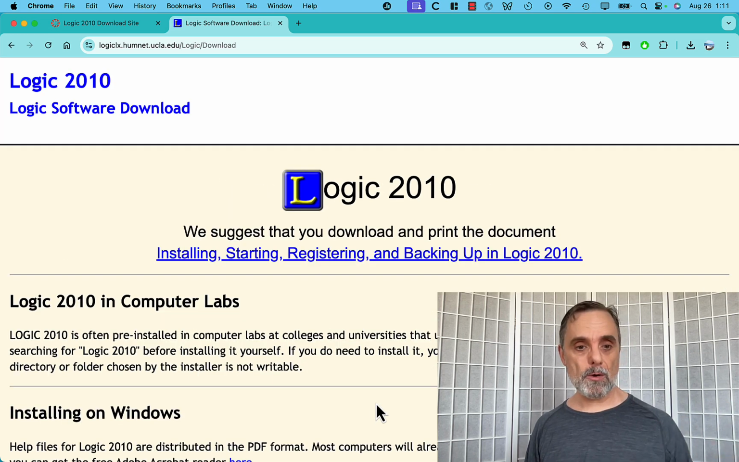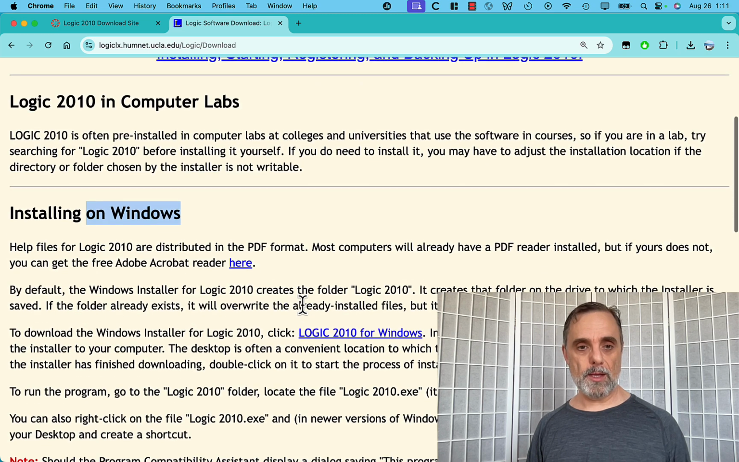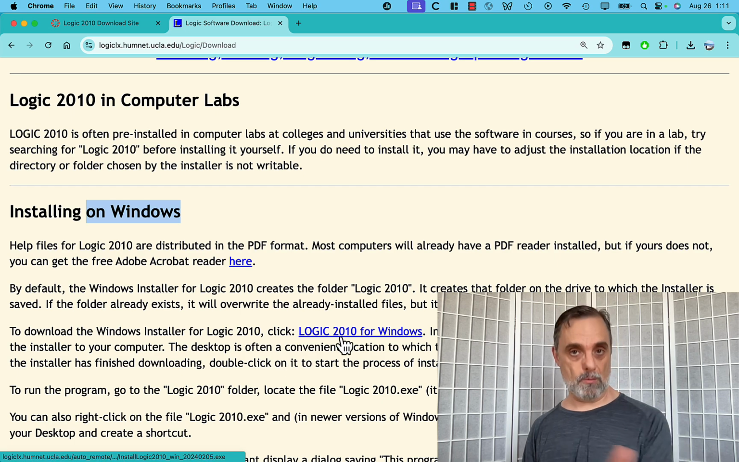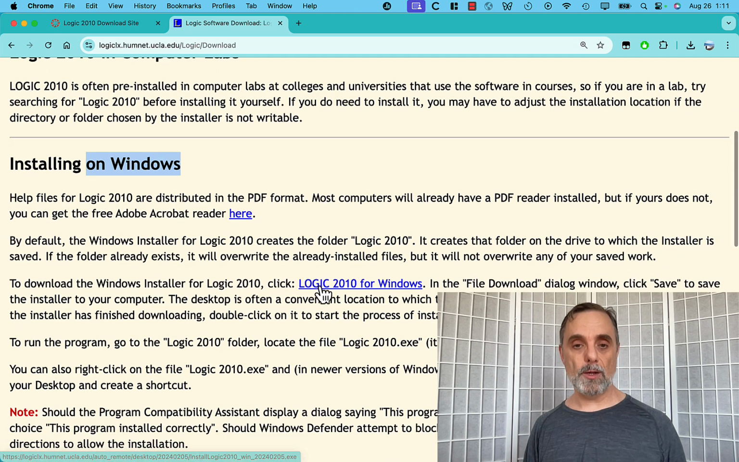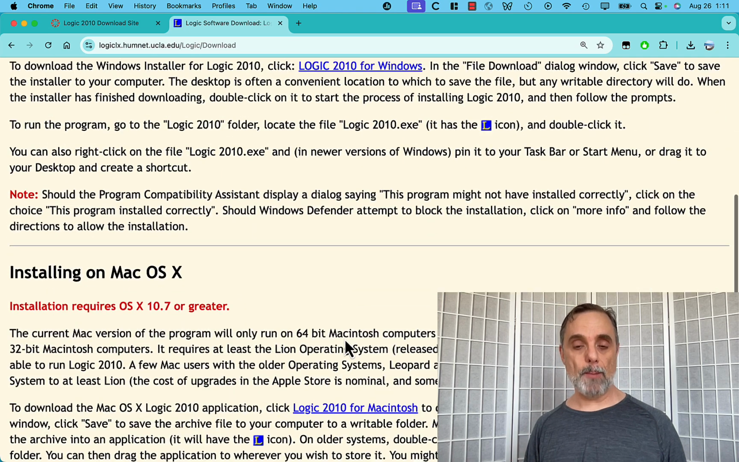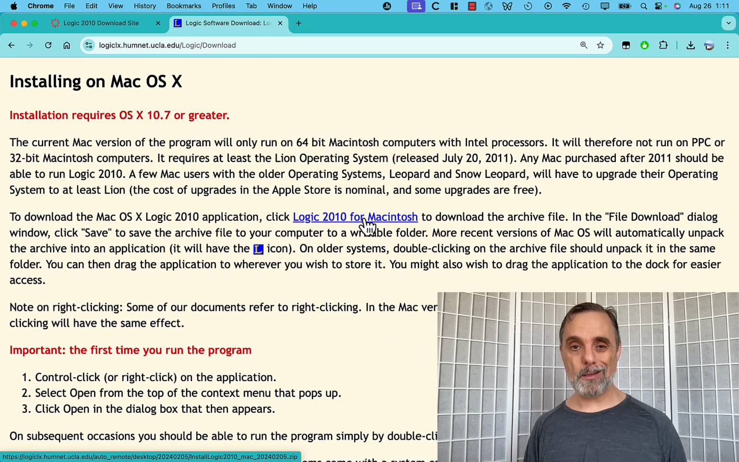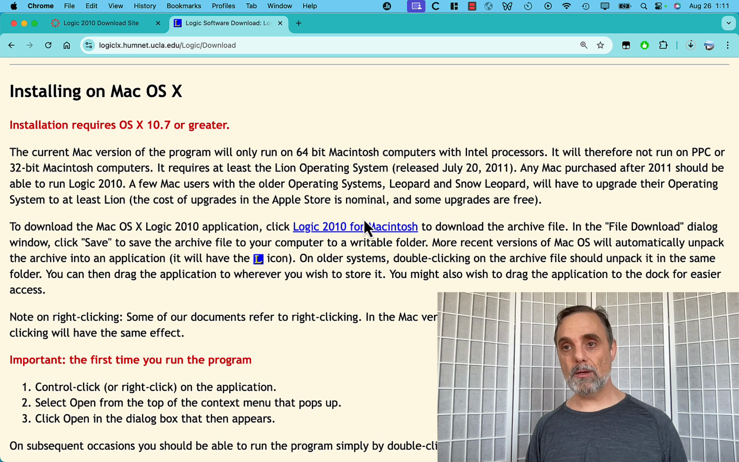Now we need to find the program. So if you're on Windows, then up top here, you find this Logic 2010 for Windows link. Ignore other links; always look for Logic 2010 for whatever kind of computer you're using. So Logic 2010 for Windows, or since I'm on a Mac, I'm going to scroll down and get to Logic 2010 for Macintosh, and I'm going to click on that link. And it's going to start to download. Depending upon your internet speed, the download may take something like a minute or two.